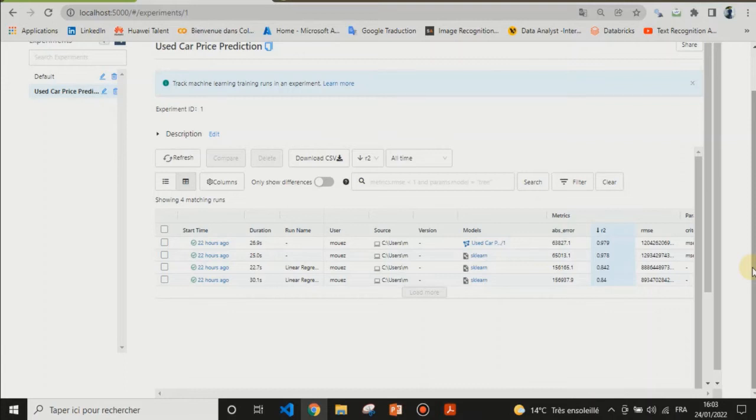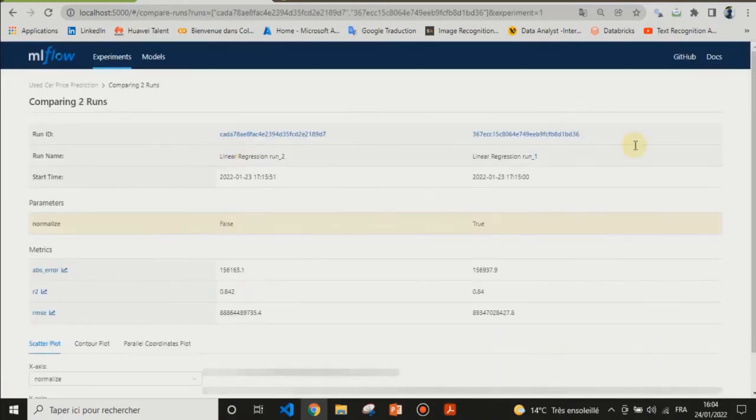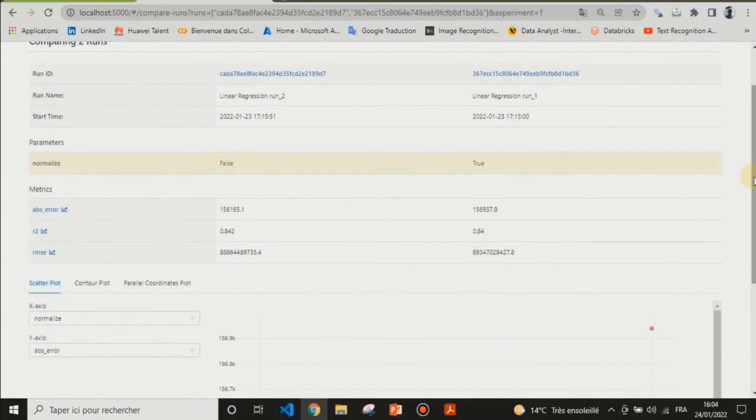Now it's time to compare all the runs and detect which model has the higher score, and save this model. You can compare the models in this user interface. For example, you can select the linear regression run, click on compare, and compare your models using, for example, the metrics mean absolute error, the R2 score, and the mean squared error. Or you can compare all the runs using code. So let's return to our code.